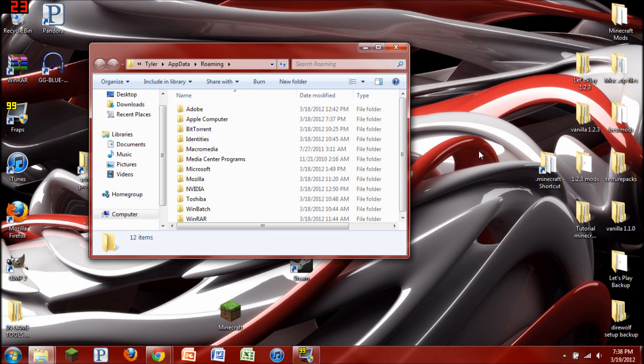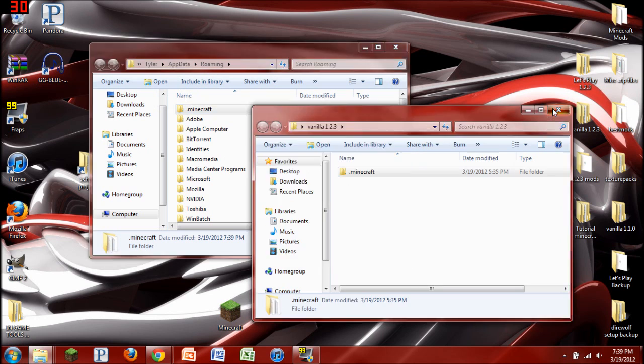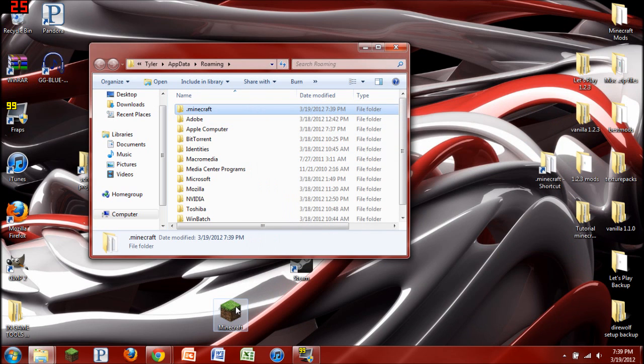But anyway, you'll see that I don't have a .minecraft folder right now because I just made a backup of what I was working on currently and switched over to this. But I do have a vanilla 1.2.3 copy, so I'm just gonna copy this over to here. And of course, if you didn't, you just open up Minecraft and it would install everything for you. But I don't feel like waiting for that.